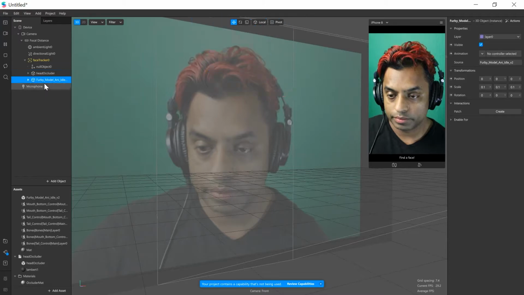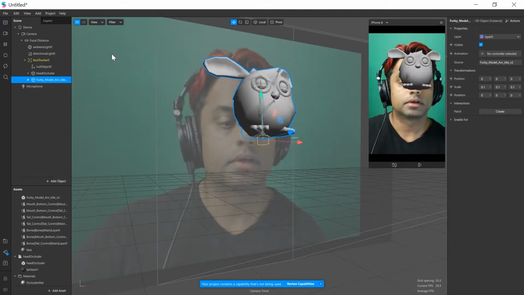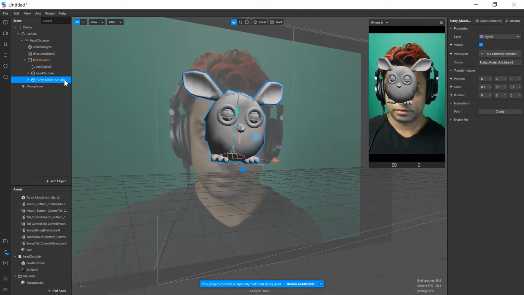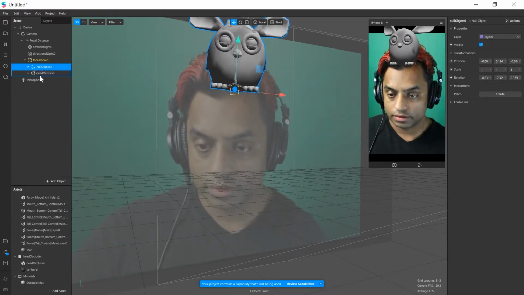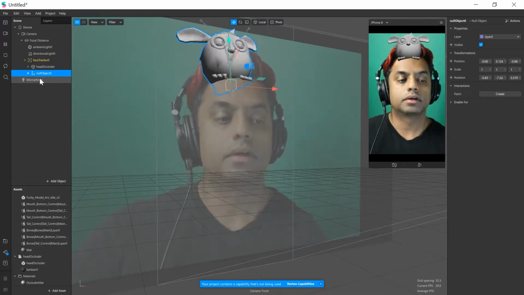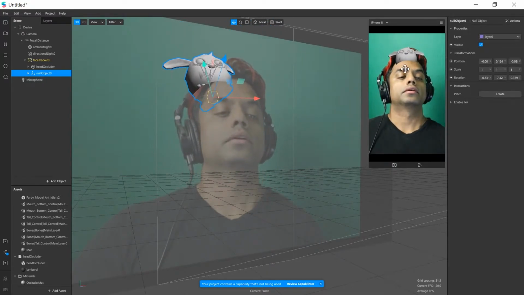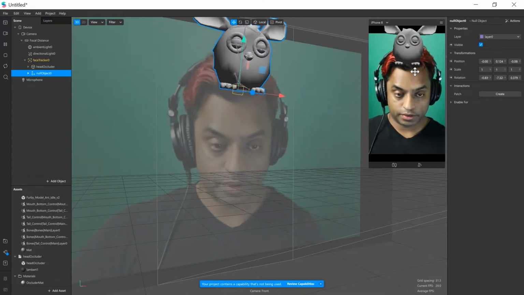So we actually need to move the Furby model. I believe it's under here. Is that right? Oops, I just messed it up. Sorry, the null. Under there. There we go. So our head model is masking out the Furby model. That's what we want.